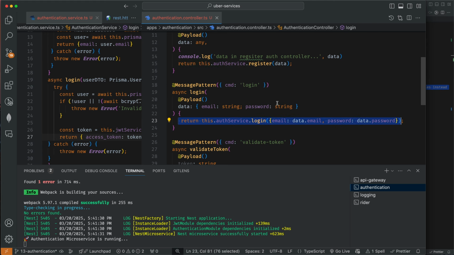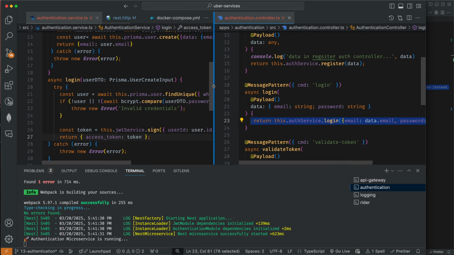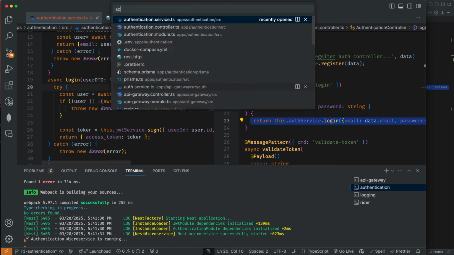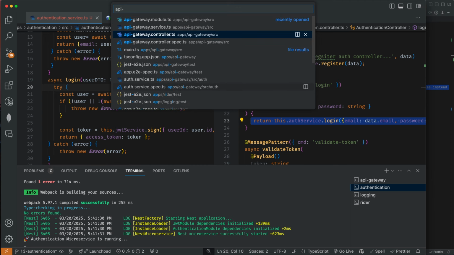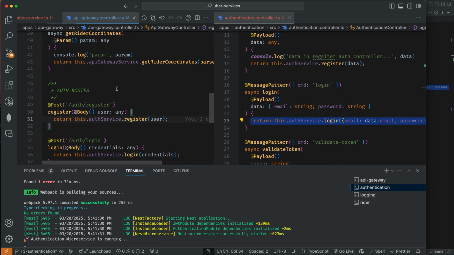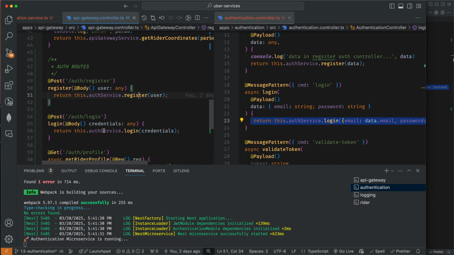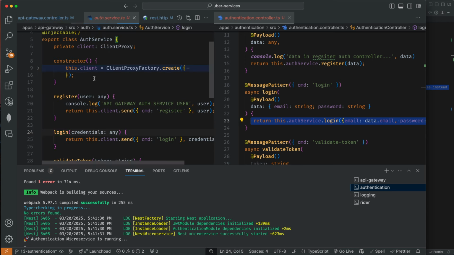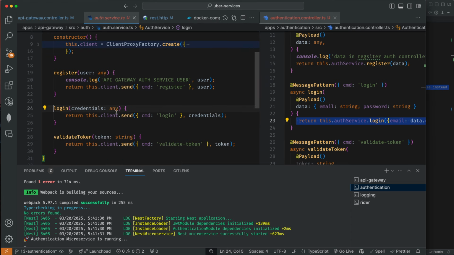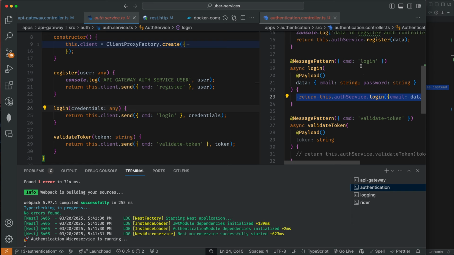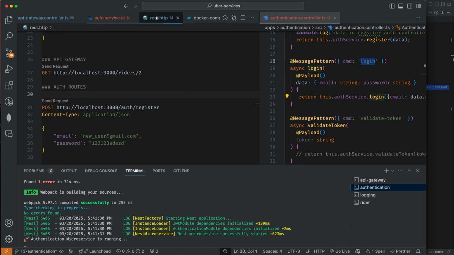We also need to define this route in our API gateway. API gateway controller. We have defined that login, and it's going to call the login credentials. Yes, it's going to send the login command. We have registered the login command. Let's try to test that.